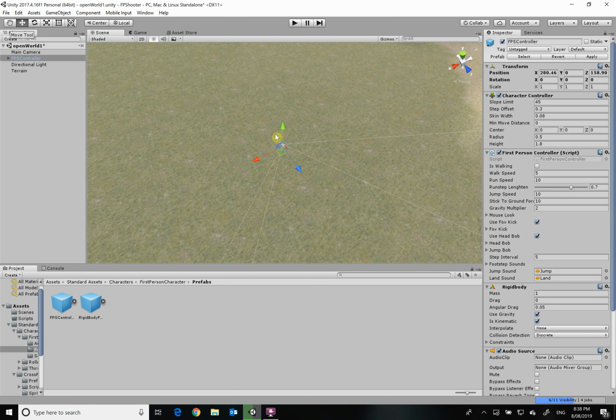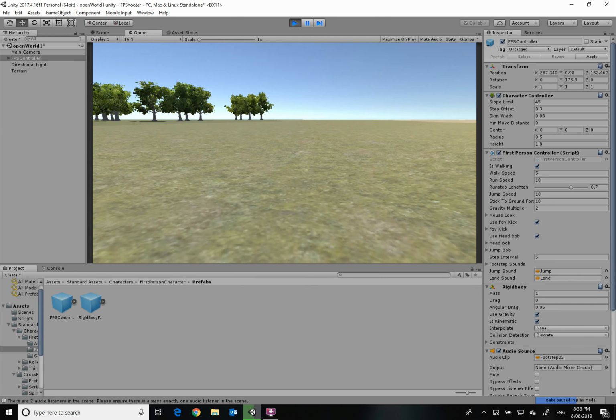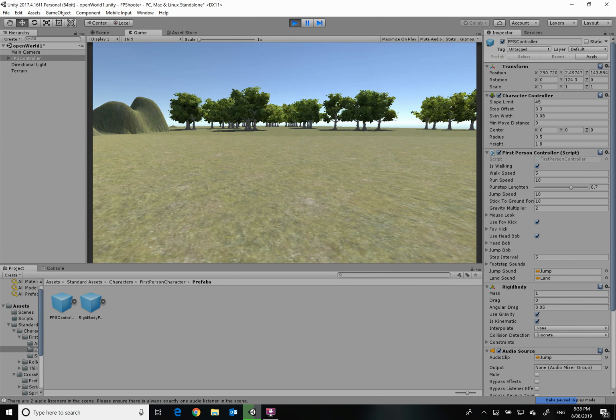Cool. I'm just going to click my move tool and drag him up a bit. Actually, I'll drag him high up and then he can fall down. And now when I hit play, the camera comes to me. So I'm down, and you can use the WASD keys to move around your world. Go exploring, space key to jump.